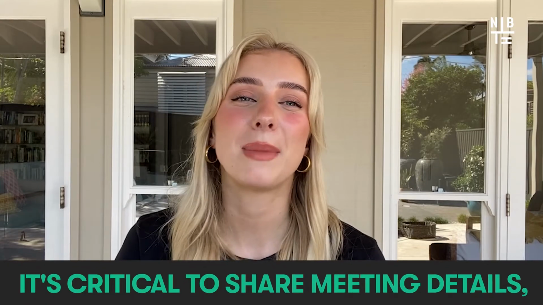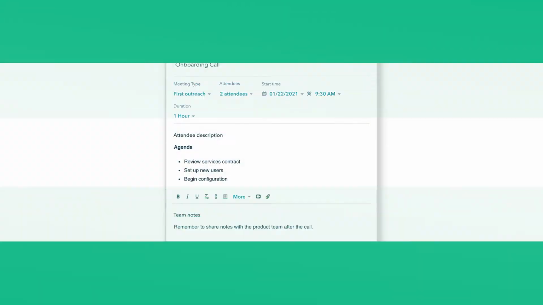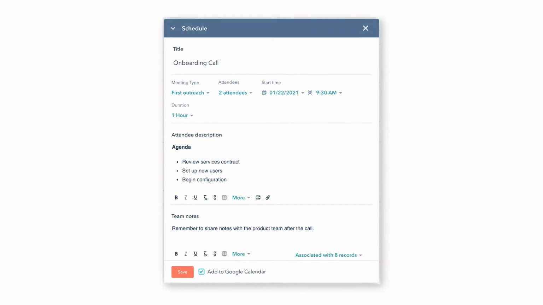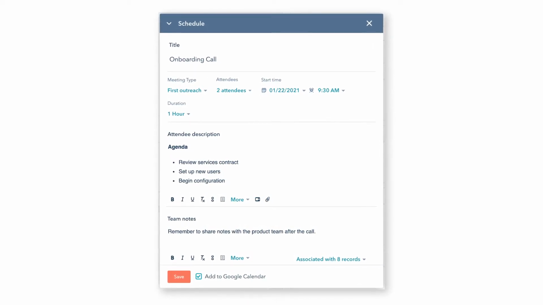So, if you're relying on meetings to run your day as much as Trav and Ruby do, it's critical to share meeting details, agenda items, and goals with your attendees. But you also need to collaborate with your team so they can track important details such as stakeholders and background context. So, excitingly, you and your team can now leave notes on meeting activities without syncing to your attendees' calendars via the bi-directional calendar sync.